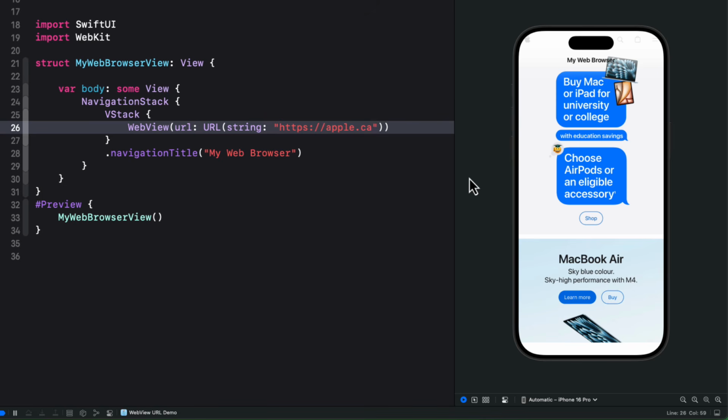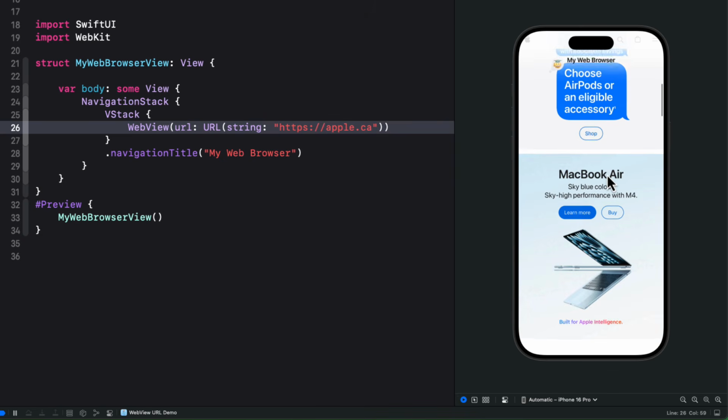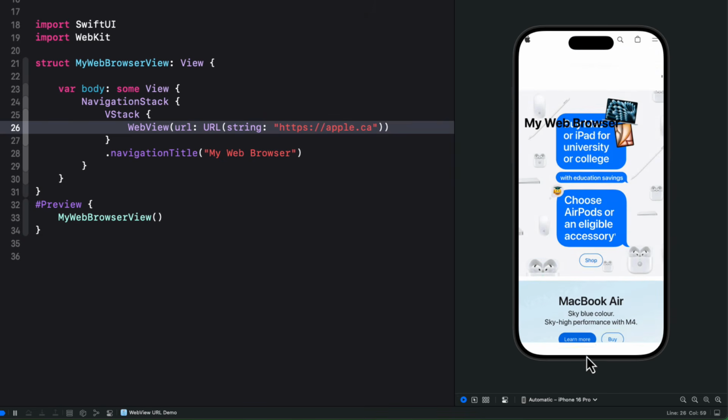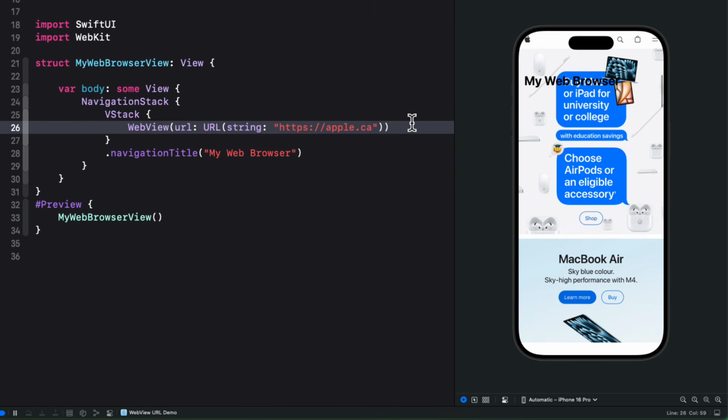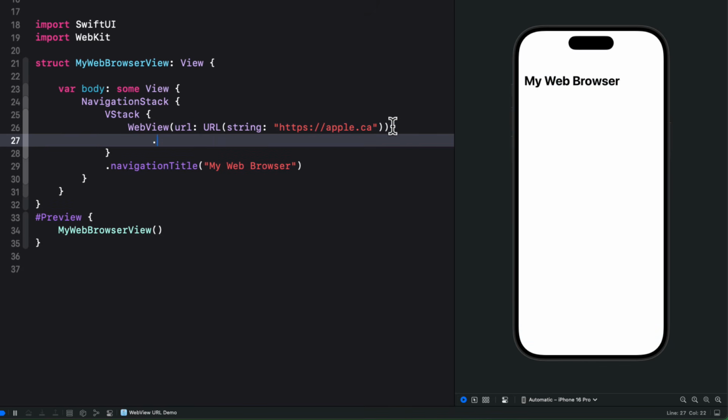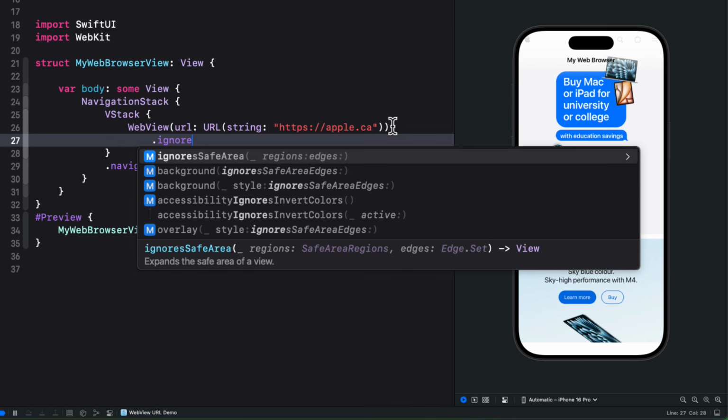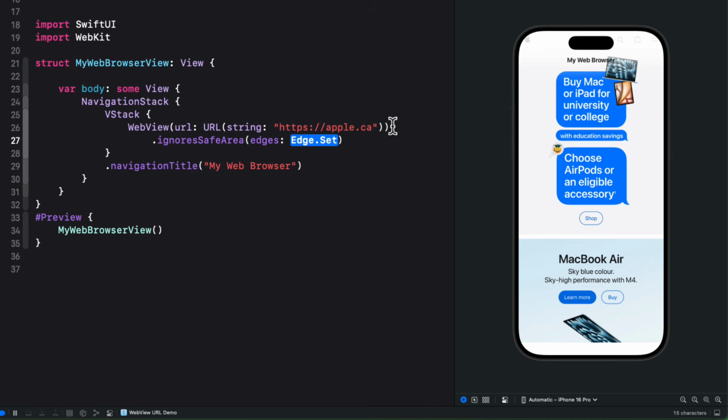That was easy, but there are some issues. First, the view doesn't go down to the bottom of the screen. And secondly, the web view goes over the navigation bar. Neither of those are good looks. So to solve the first issue, I can apply an ignores safe area where I can specify edges, and I'll specify bottom. And that solves the first issue.